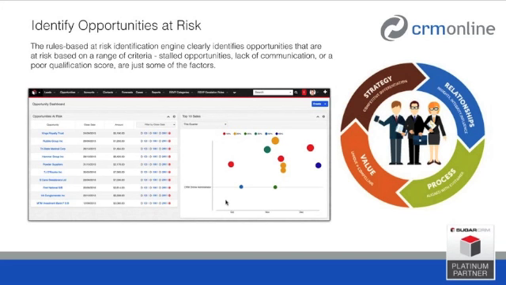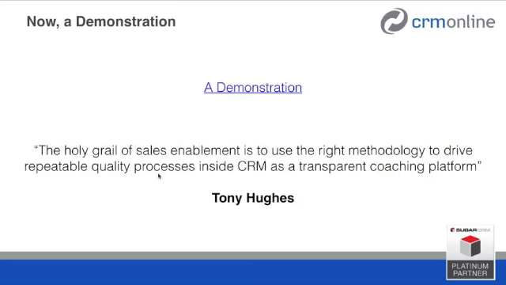The second thing we allow there is the ability to identify opportunities at risk based on stalled opportunities. So what we actually do is we track when that opportunity last progressed and was last updated. And so what we can say is that if an opportunity has been in negotiation for a month or for 2 weeks and hasn't progressed, mark that as an opportunity at risk. Okay, so we're going to take you through each of those elements within the platform. Okay, now a bit of a demonstration.